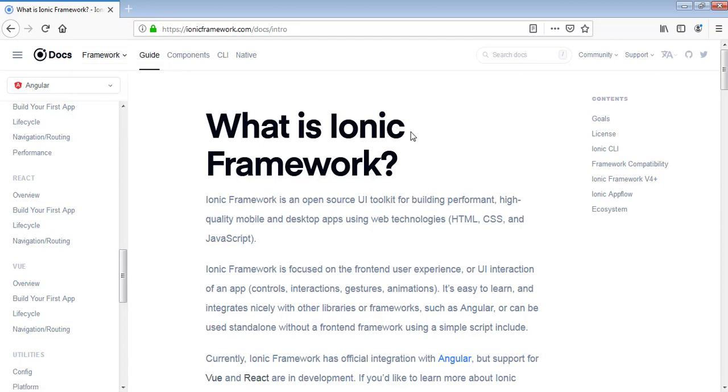But I highly recommend using the latest version, because Ionic 4 is super fast compared to the previous versions of Ionic. So that's it for this video. We just did an introduction of the Ionic framework.